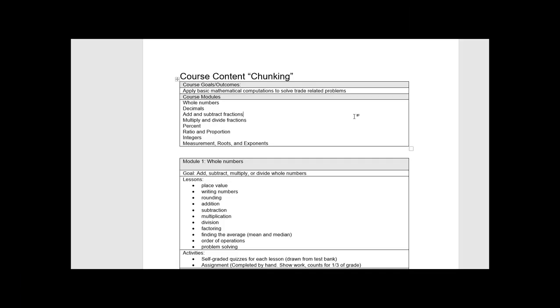Here's an example of a chunking document. We'll talk about this one and then look at a blank template and discuss the process itself. And this is a chunking document for Math 1208, and when you're chunking your course, you're going to make sure that you have the curriculum specification right there with you and refer to it often.